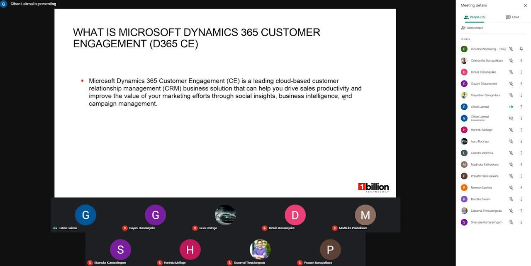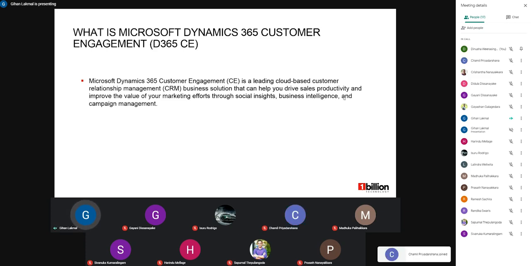So the first thing, what is a CRM? CRM is customer relationship management software. What we are going to achieve using customer relationship management software: the first thing is to increase the sales in your business, and enhancing the relationship between your organization and your customers. So these are the main objectives of CRM software.